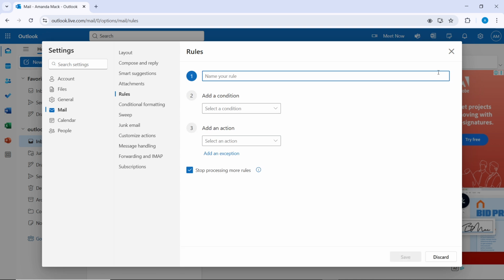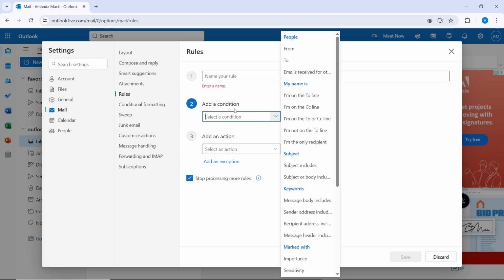Now here's where you define what emails get moved to where. So name your rule. Here in this communication bar, you can do something like move all YouTube emails to social folder. You can write it there. And here we have add a condition. You can choose one from the examples. So choose one from here. Let's say move all YouTube emails to social folder.